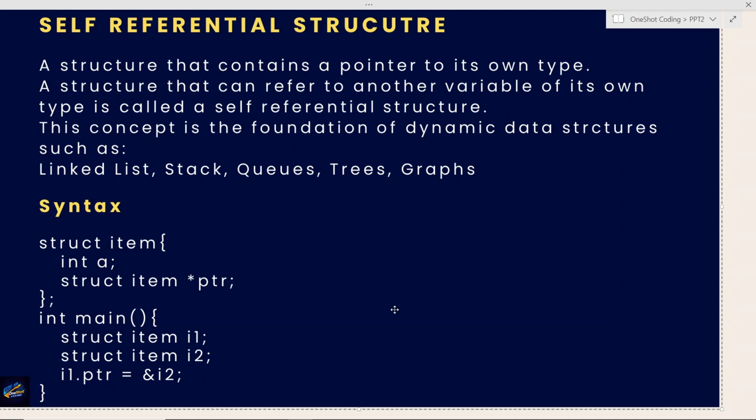If you are preparing for interviews or learning data structures, this concept is absolutely a must-know. Today, in just one shot, you will completely understand what a self-referential structure is, why it is used, and how to build a real-world data structure like a linked list.